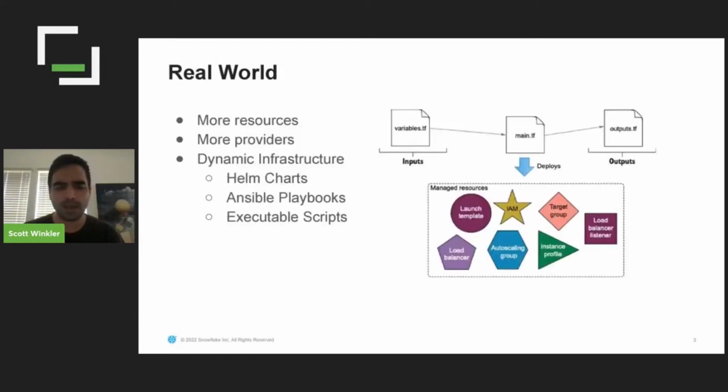exactly as you want. However, in the real world, we're going to have more resources than just EC2 instances. We're going to want to deploy things like auto-scaling groups and load balancers and VPCs and IAM policies. And we also have more providers that we're dealing with. Any of our cloud vendors, for example, are candidates if we're doing multi-region or multi-cloud. And then we also have dynamic infrastructure, so infrastructure that maybe doesn't fit in with the traditional way of thinking about Terraform.